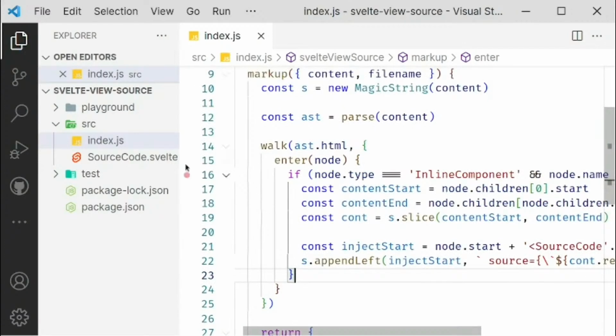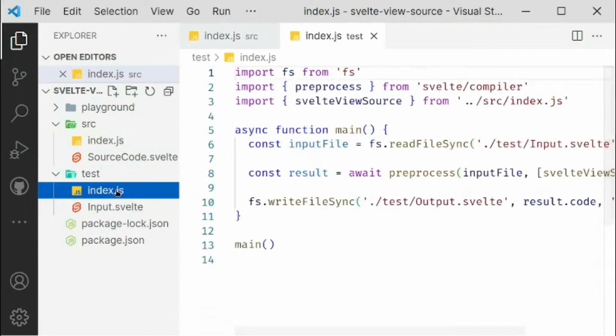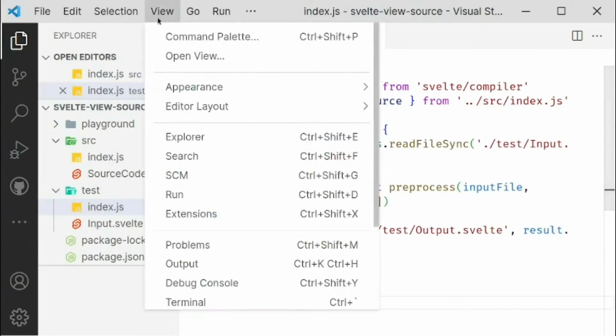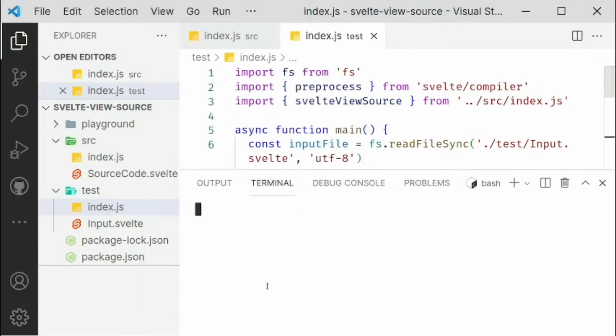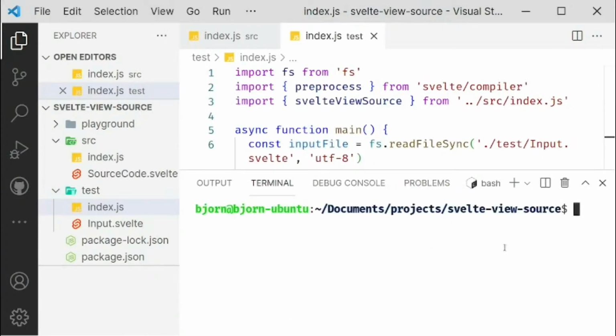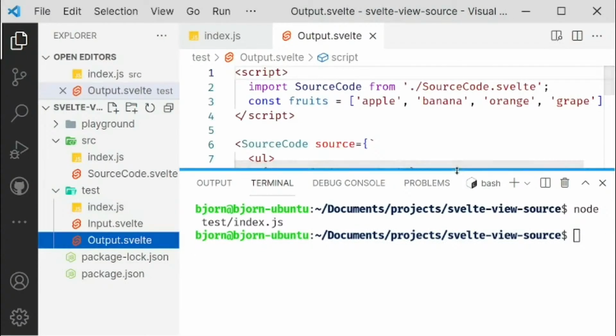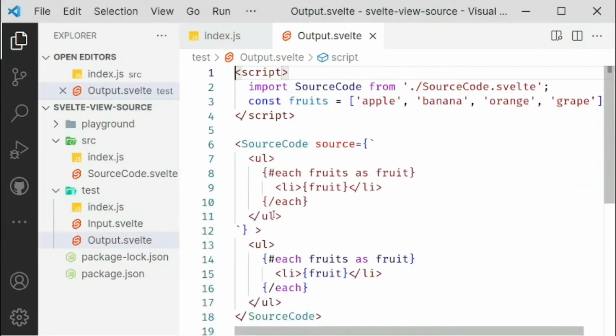We can now verify if we go to the test folder in index.js, which will run our preprocessor. And we can open our terminal here. We can now run node test/index.js, and there's no error, and there's now this new output component. And let's check. Yeah, we have the things copied over, and we're basically done.